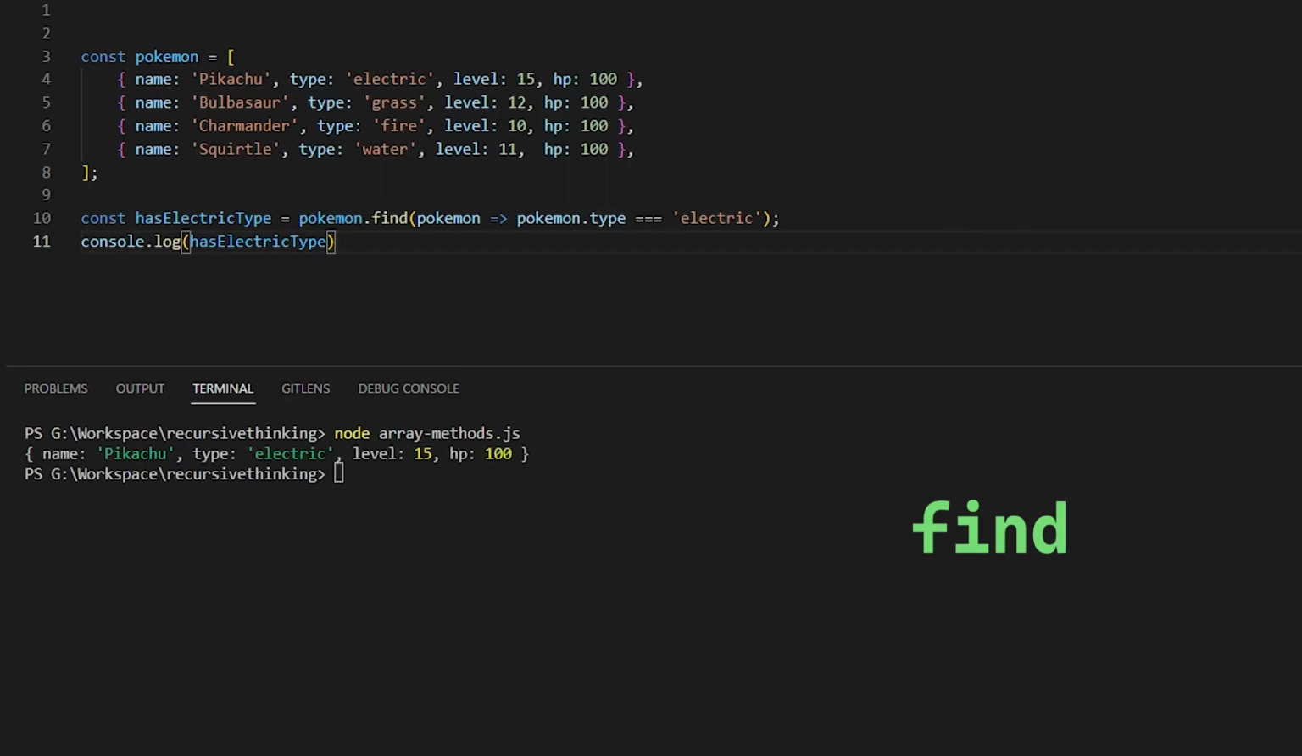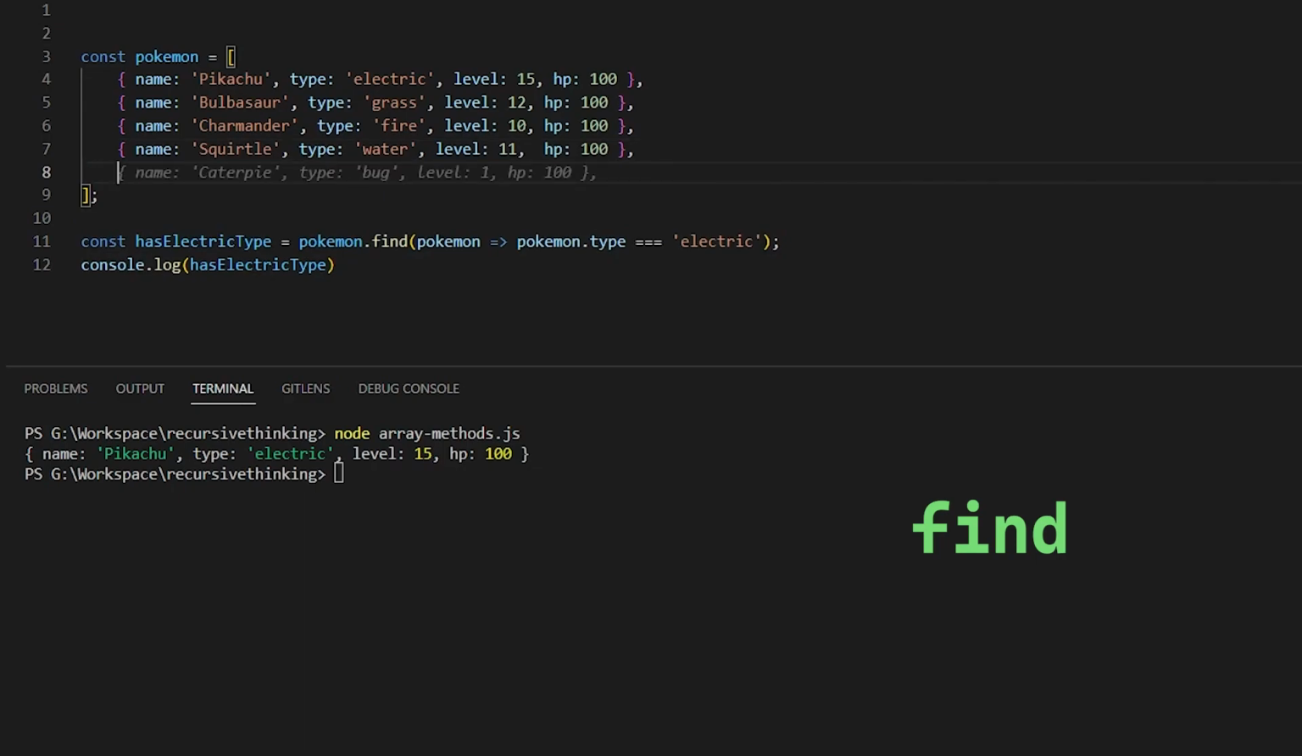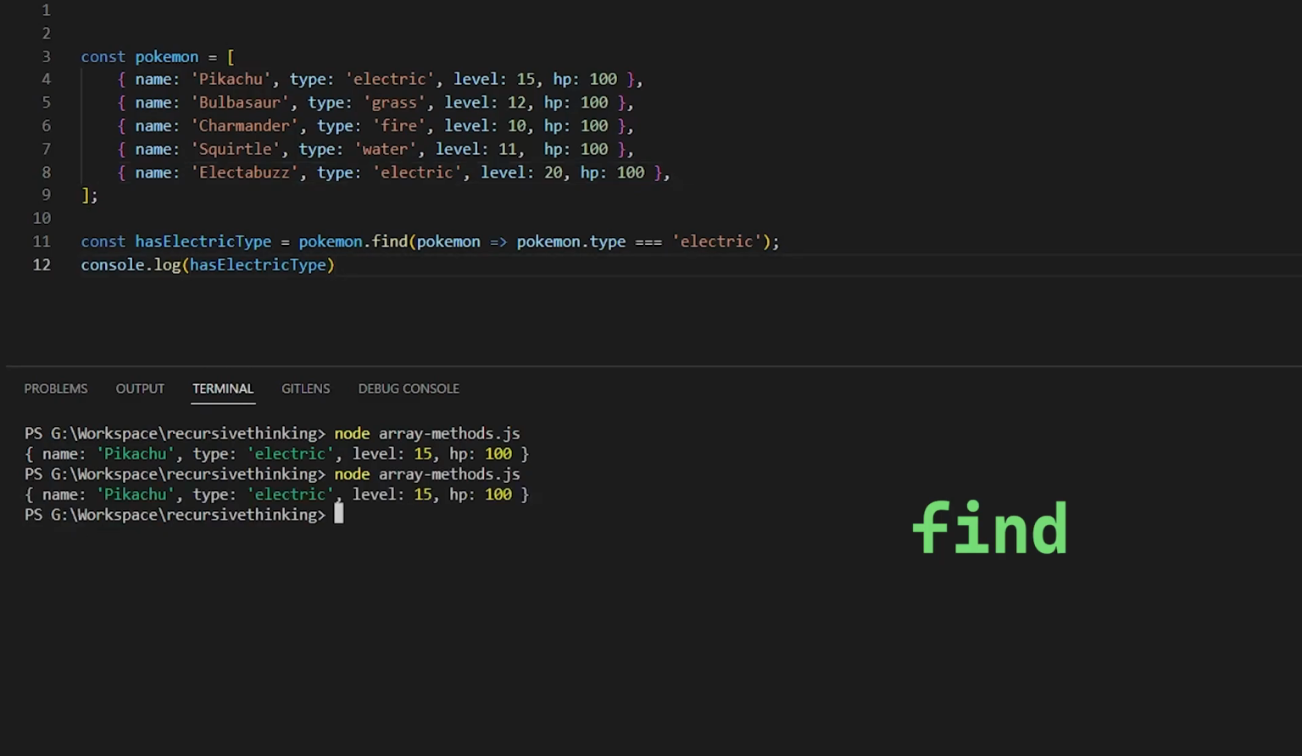After running this, we can see that our find method is finding the first occurrence of Pikachu. That is the first electric type Pokemon. If we go in here and add another electric type Pokemon and run this again, we can see it's still returning Pikachu, because this instance was the first occurrence of electric type.